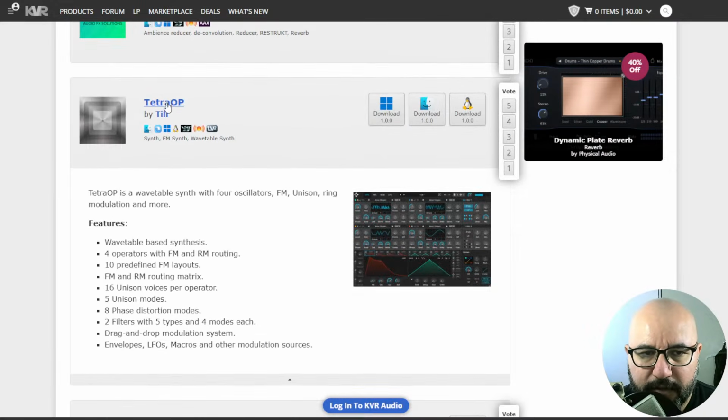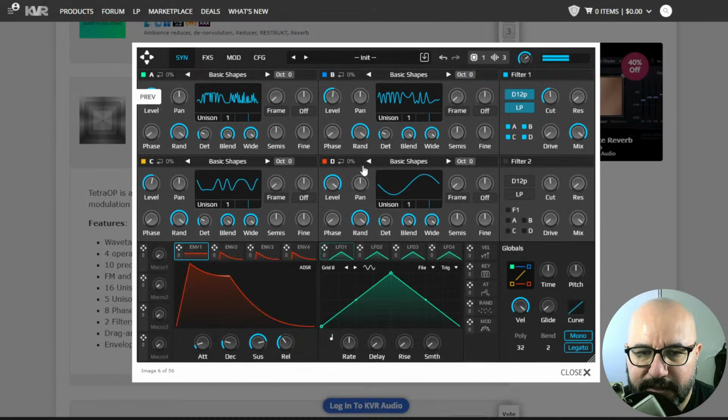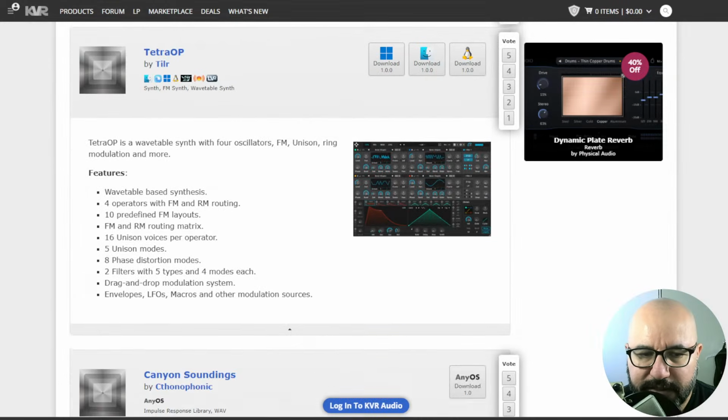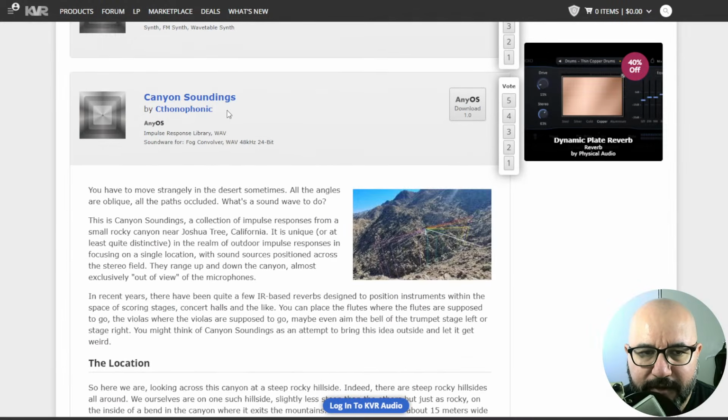Let's continue with Tetra OP by Till R. It is a wavetable synthesizer with 4 oscillators, FM, unison, ring modulation, and more. Here it is. This is the user interface. Let's continue.